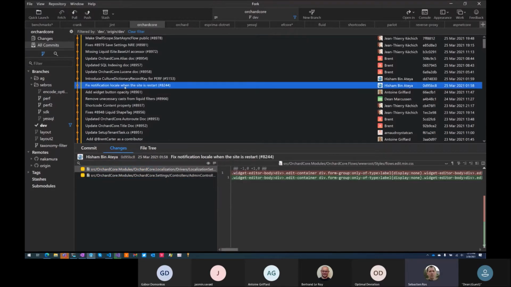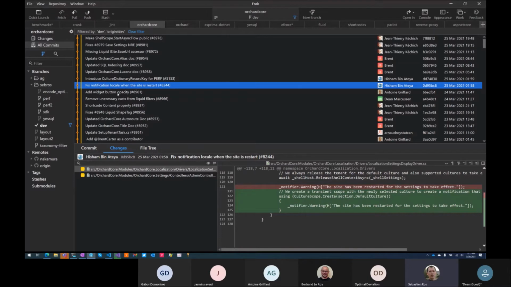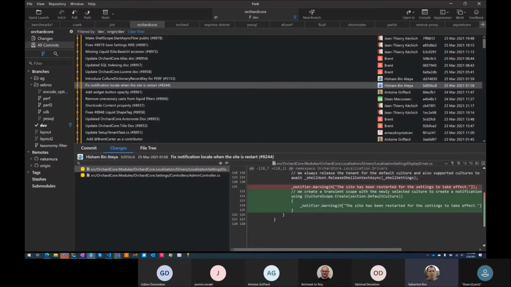but it's changed. Fix notification locale when the site is restarted. So the idea is that in the same controller, there are multiple notifications like this one and before. But here, when it's restarting the shell, this notification will be translated. Or it's the opposite. It won't be translated yet because the scope hasn't been reloaded with a new culture because you changed the setting. So you will have that notification not in the language that you just selected before by changing the default culture. That's a small issue that is fixed now.